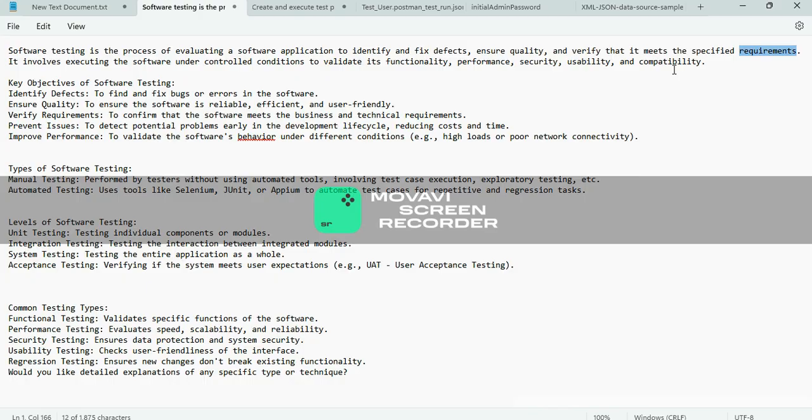So let's see what the key objectives of software testing are. First is to identify defects: find and fix bugs and errors in the software. The main objective of software testing is to identify defects and to provide defect-free software, and that we find the bugs and errors in the software. Then ensure the quality. We must ensure the quality of the product so that it is reliable, efficient, and user-friendly for the end user.